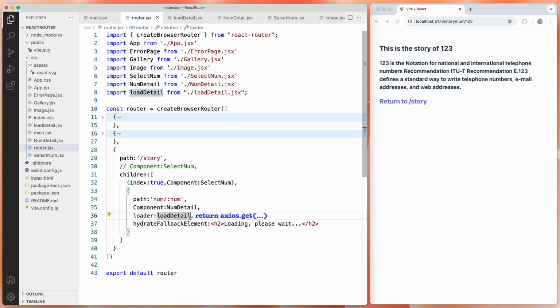Remember I said the loader function must return the axios_get method? The axios_get method is a promise that takes time to be fulfilled, and the React router will wait for this promise to fulfill before taking us to the number route. This is why there's a delay. Now, you might be wondering, we already set a waiting notification using the fallback element, so how come it didn't show up?